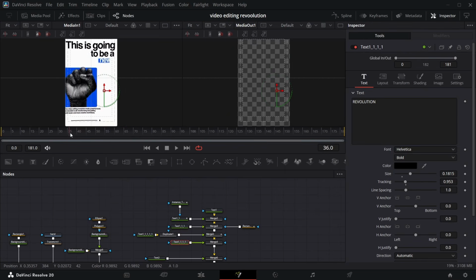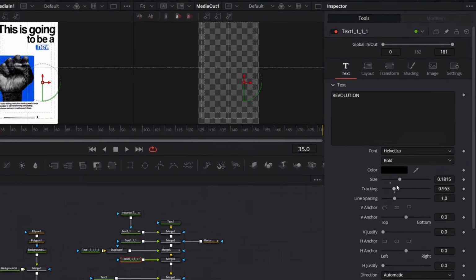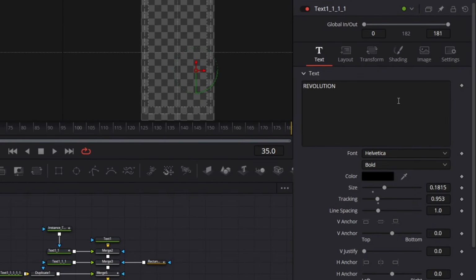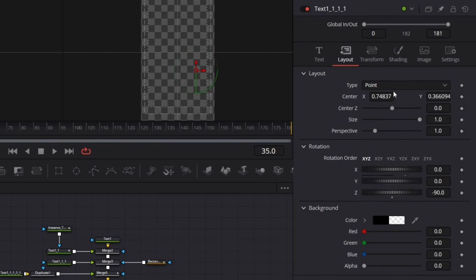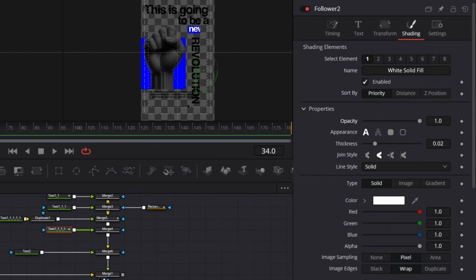So for this revolution text, you see that it starts around frame 35. It's a follower modifier but on a word by word level. So this is the text. You can copy the size, you can copy the tracking. This is the layout, and it is rotated 90 degrees. So we're going to go to where it starts, somewhere around frame 35.